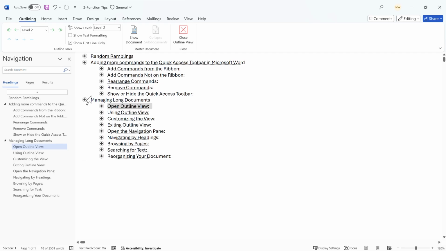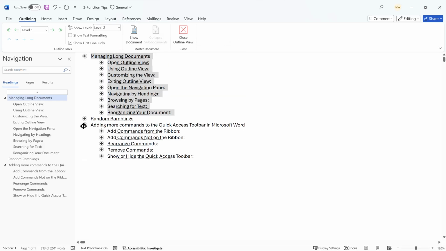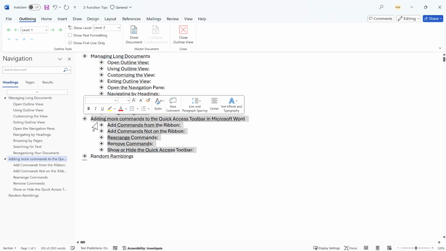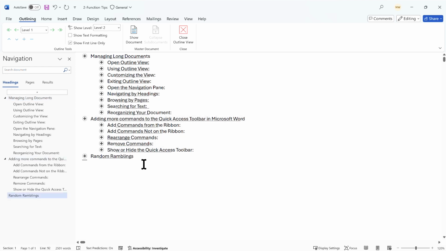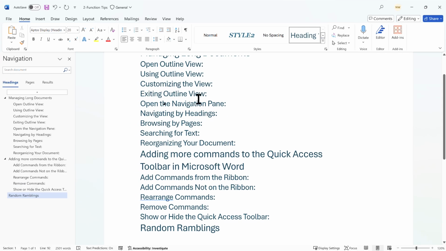Now, another thing I can do is move things around as well. If I want to move, let's say, managing long documents up to the top, I can do that as well. So I'll just reorganize these. That's a very, very quick way to move and reorganize your document without having to worry about copying, cutting, pasting, and making space. It preserves the integrity of your actual document. I'm going to close the outline view. Let's see what this looks like.